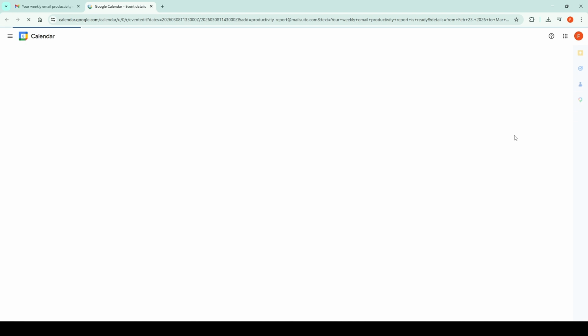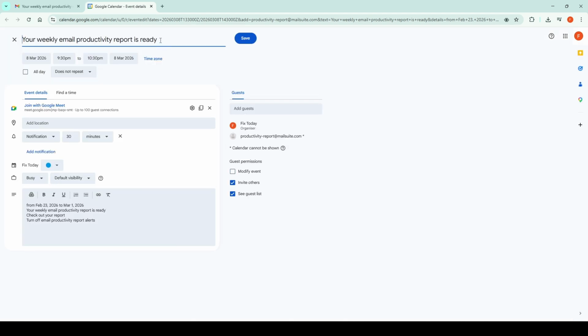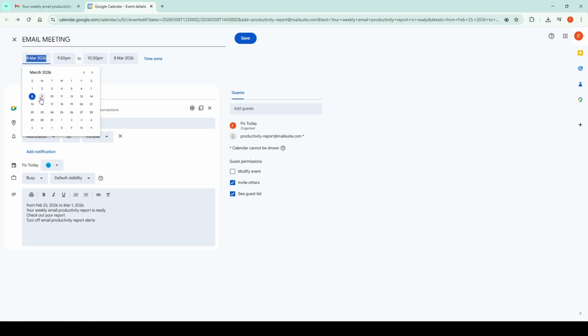Start by editing the event title so it clearly describes the meeting. Next, adjust the event date fields to select the correct day. Then edit the event time fields to set the start and end time for the meeting. Once the details are correct, click the blue Save button.